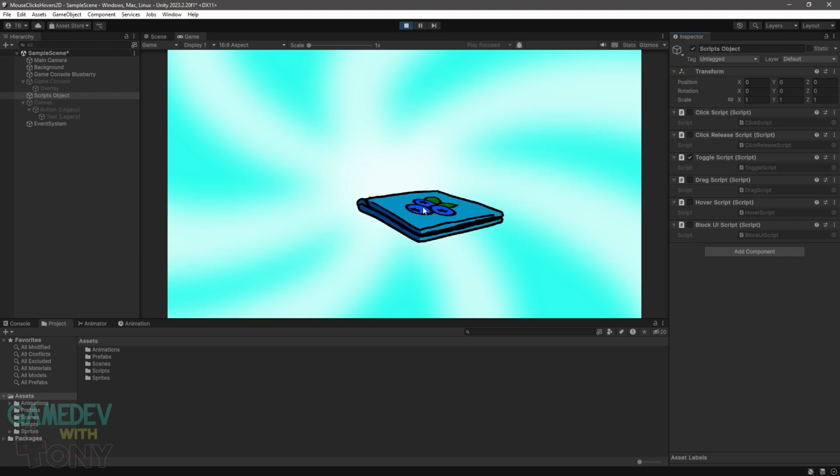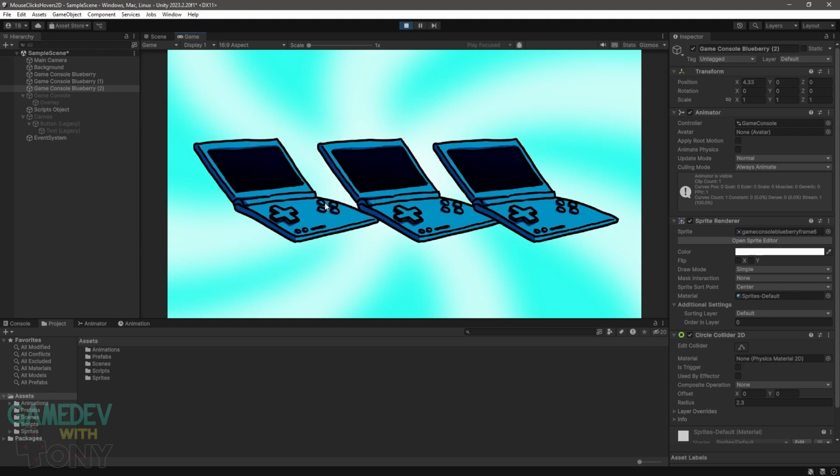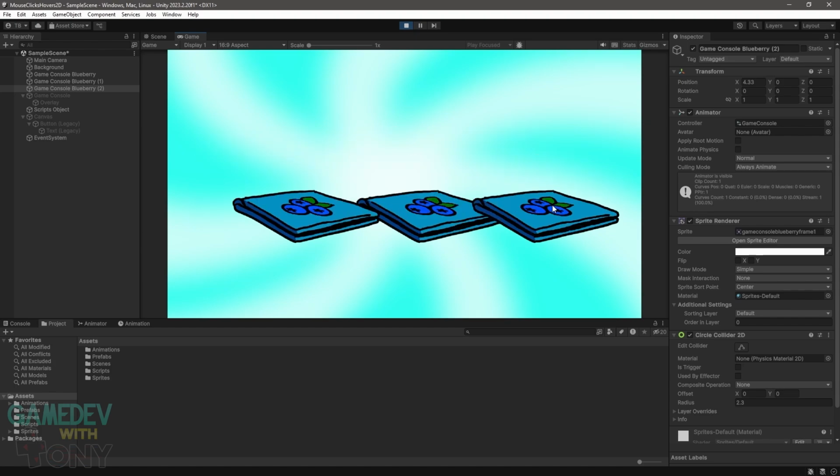For the toggle script, if we click on the object, it'll open up, and if we click it again, then it'll close. And if we duplicate these items, you can see there's a little bit of a layering problem when we click on them. So to fix that, you're going to want to change the Z on the transform to a negative number. The higher the negative number, the closer they are to you, and they'll sit on top of the other ones.